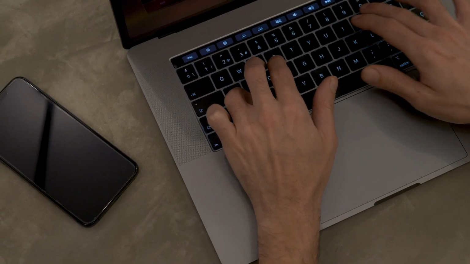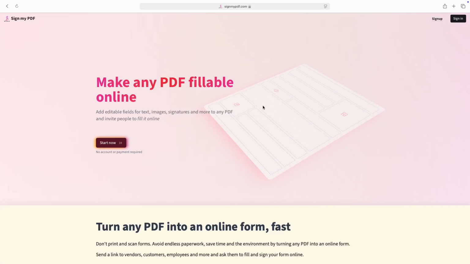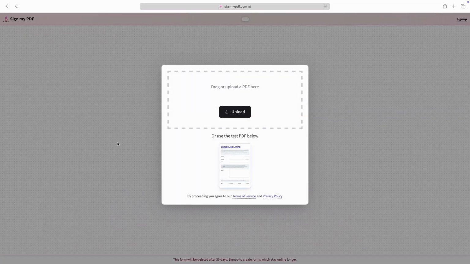Anyone with a link to your fillable form would be able to fill it online and download a PDF with all the information filled in. Open your web browser and go to www.signmypdf.com and click this button that says Start Now. Now you can choose to upload the PDF which has the form. I'm just going to use the example PDF here to demonstrate.